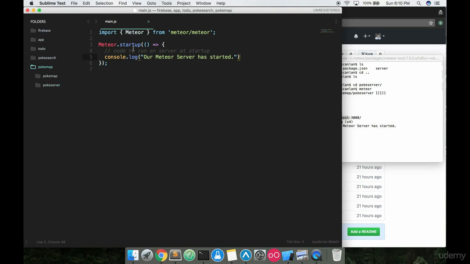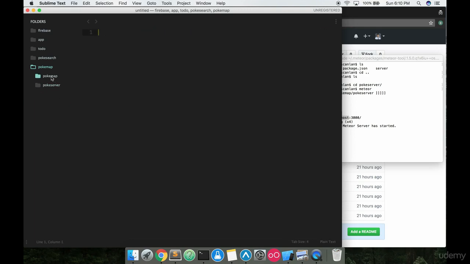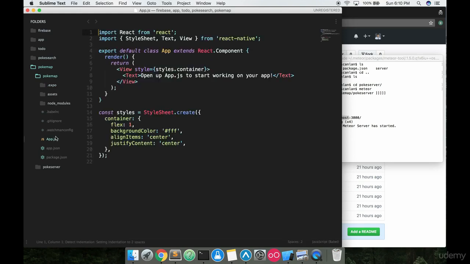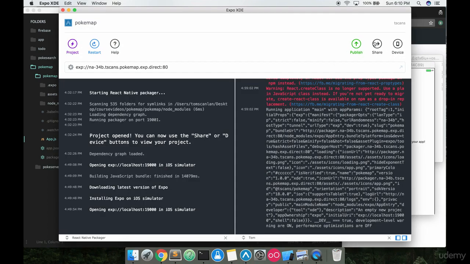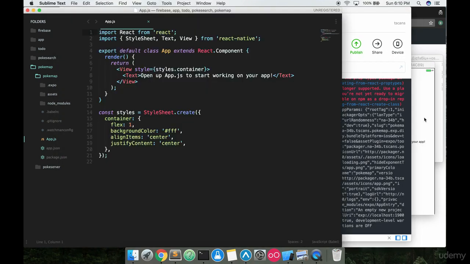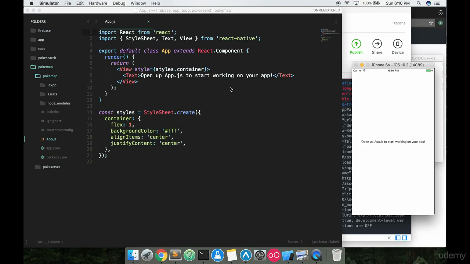Speaking of our app, I'm actually going to close the Poke server right now and open up the Pokemap and start programming away. I already have my simulator open. As you can see, it's just that base App.js Expo code that they give you. Go ahead and start up your emulator, or go ahead and share to your phone, because we're going to get started programming a little bit with our app in this lesson here.